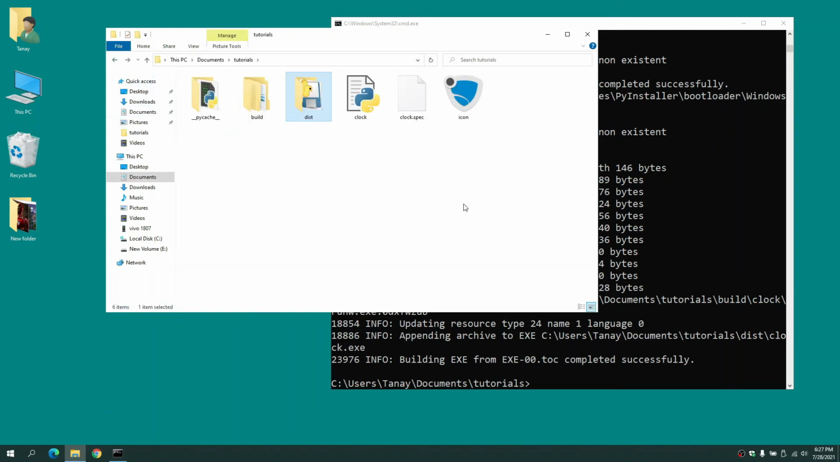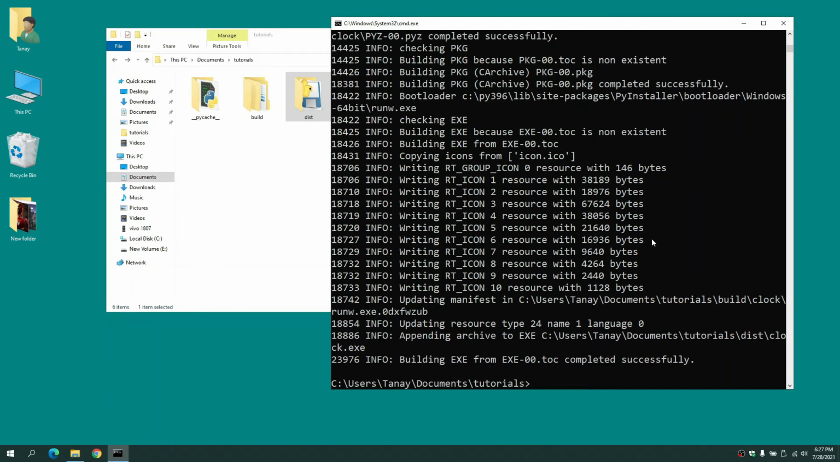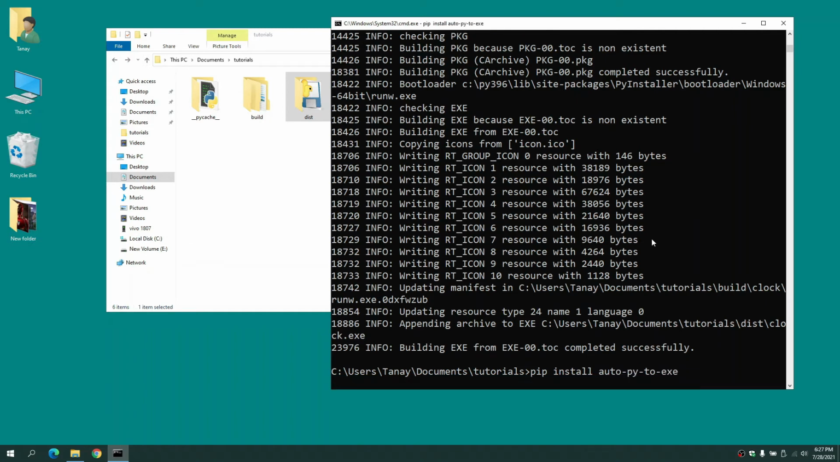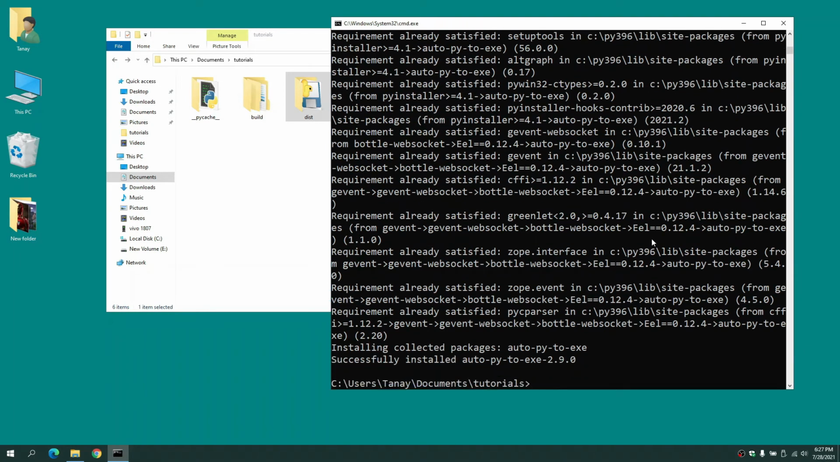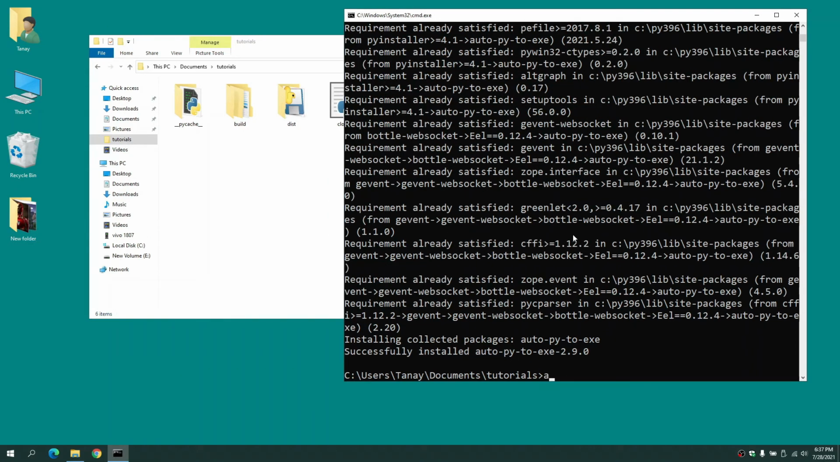Let's try this with another method, that is auto-py-to-exe. To install auto-py-to-exe, type pip install auto-py-to-exe and press enter. Auto-py-to-exe is installed now. Type auto-py-to-exe and press enter.